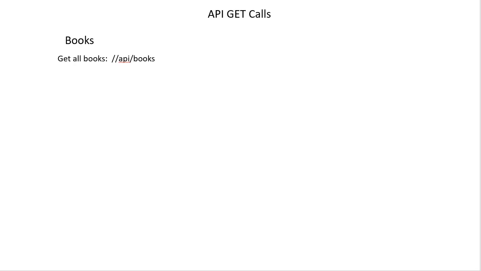So first, let's have a look at the books. So first, the user will be able to get all the books. And we can do so by using the GET method while calling a URL API/books. Now, the URL is up to you. You can use anything you want, but this is quite a standard way, and in many ways it is expected by the users.